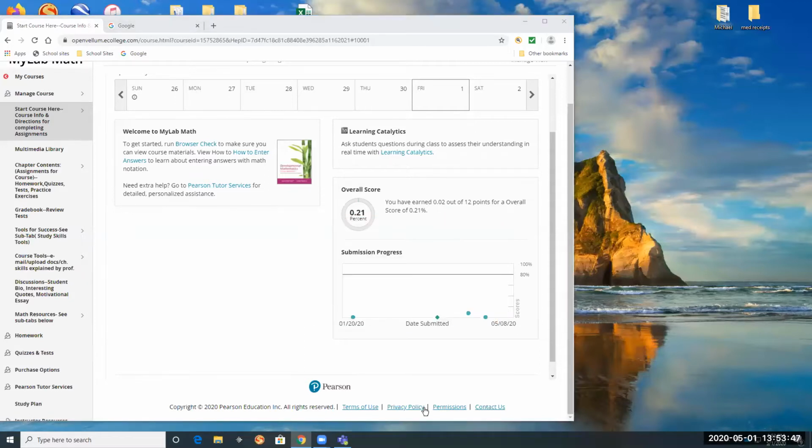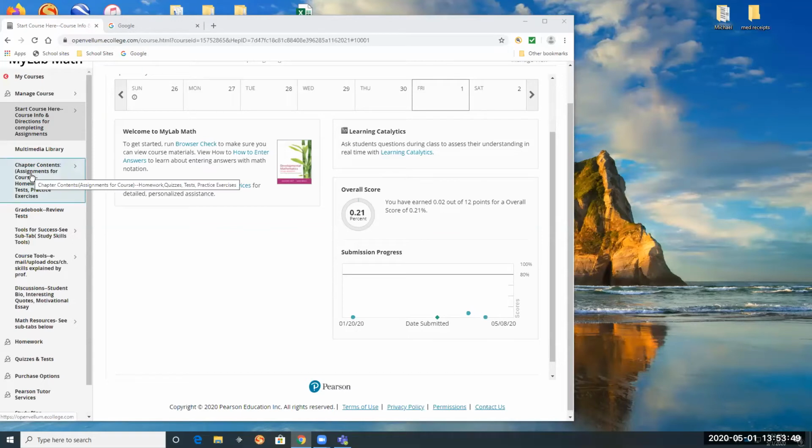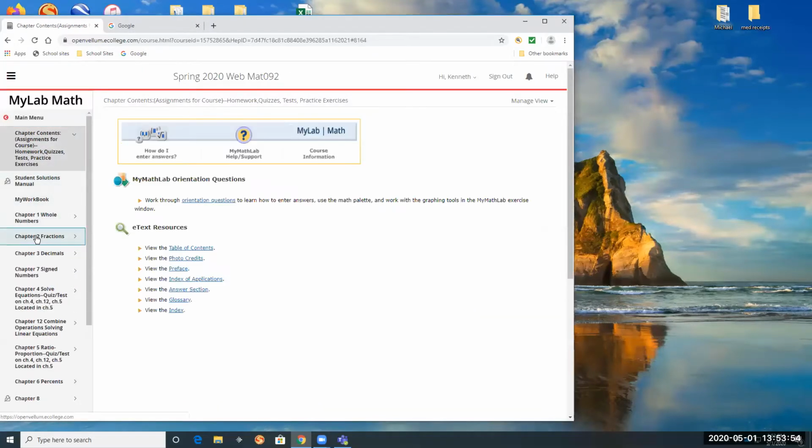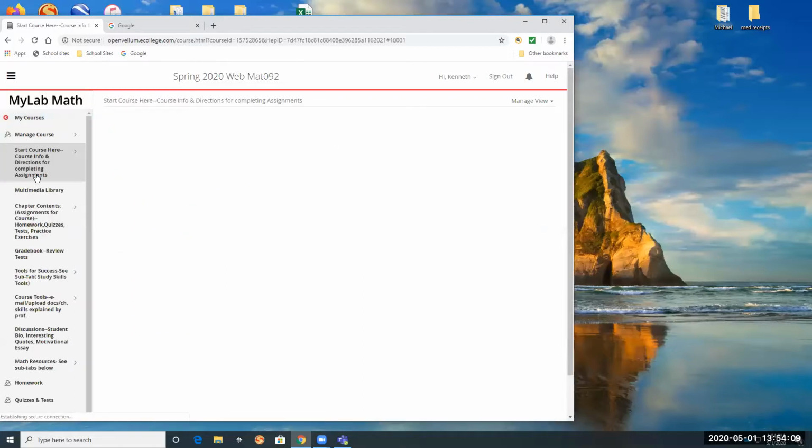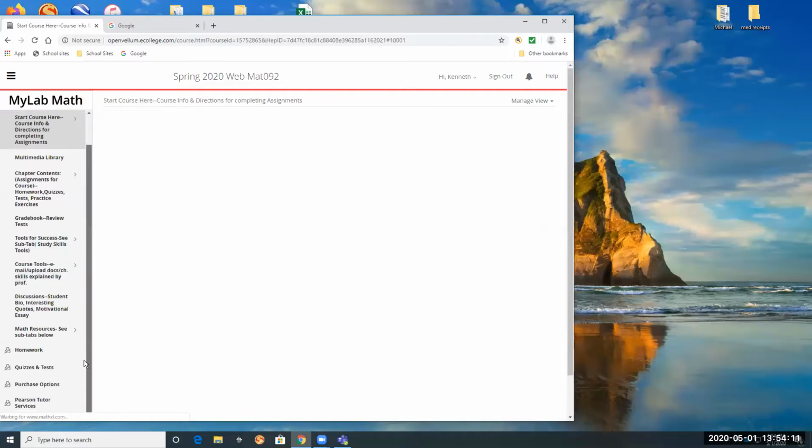First, we need to find the study plan. You can locate the study plan under chapter contents by picking any particular chapter. And the third option is always the study plan. The study plan is not your homework. You should not do the Quizmes until we find out when to use the Quizmes, but don't do them right now.